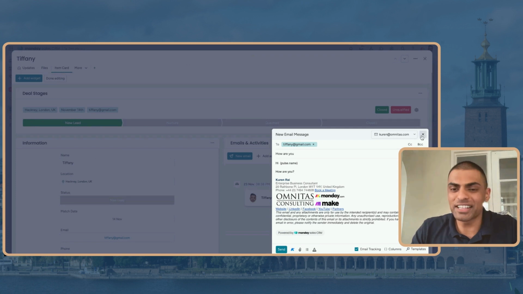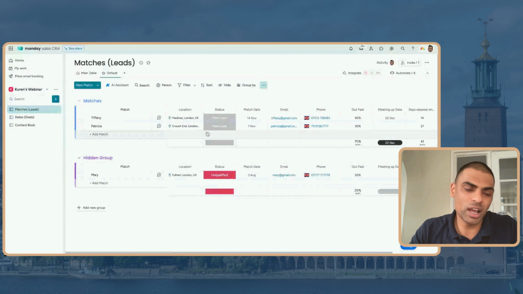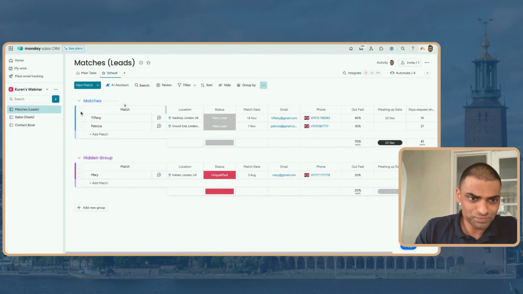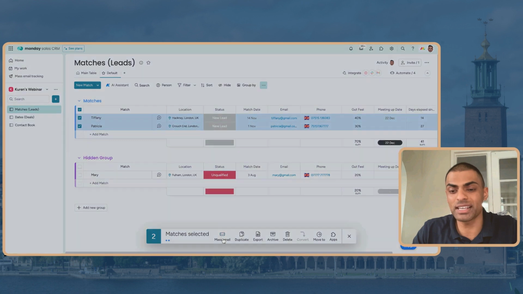I'm just going to click X over here. And that kind of leads me on to my next point, which is also mass mailing. Again, this is a feature which is exclusive to the Monday.com sales CRM. So you can click on this button over here. And let's say we wanted to highlight all of the contacts within, in this case, the matches group. And I can go down here and click on mass email.